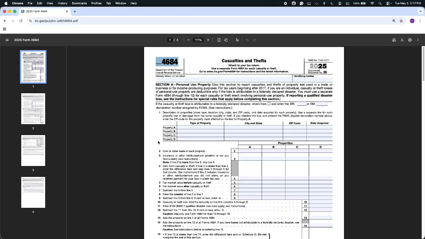And before filling it out, make sure you have the basic details ready, like the type of property, where it was located, the date you got it, the cost or basis, any insurance or reimbursements, and the fair market value before and after the loss.